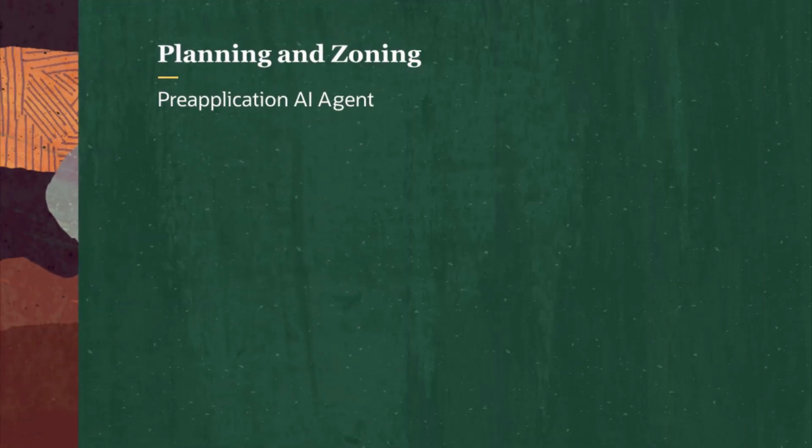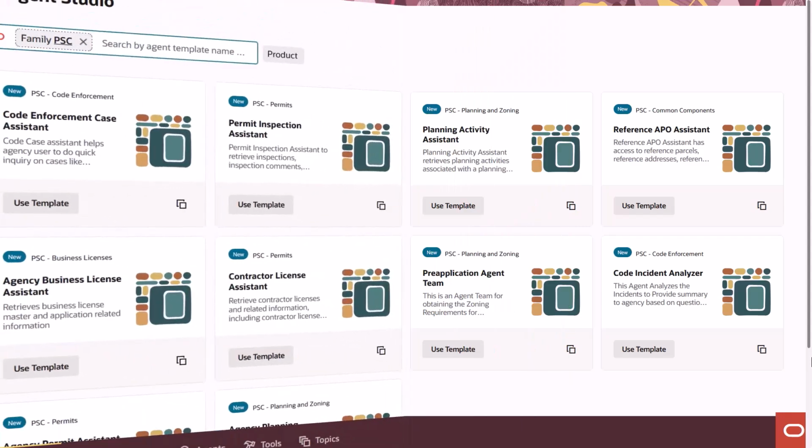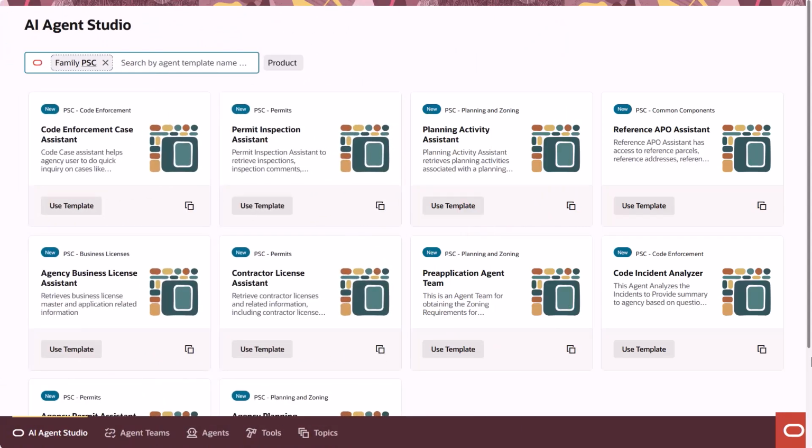Planning and zoning features include Pre-application AI Agent. You can now create your own pre-application AI agent using the Pre-application Agent team in the AI Agent Studio. This AI agent is available for agency users with the Principal Planner and Planner roles.